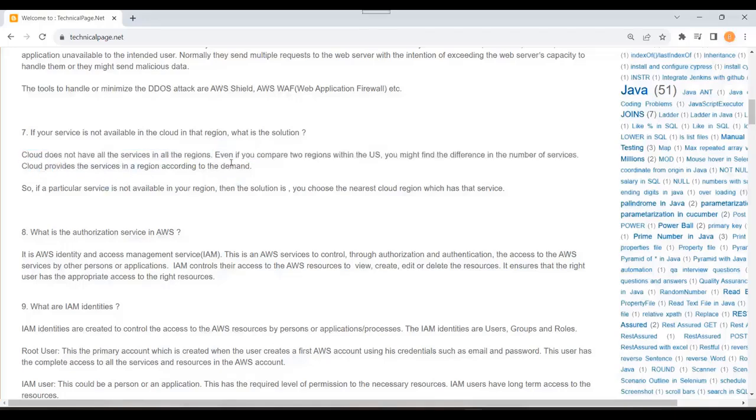Okay, even if you compare two regions within the United States, you might find the difference in the number of services. Okay, cloud provides the services in a region according to the demand. Okay, so if a particular service is not available in your region, then the solution is you choose the nearest cloud region which has that service. Okay, so you have to choose the nearest cloud region which has the service you are looking for.